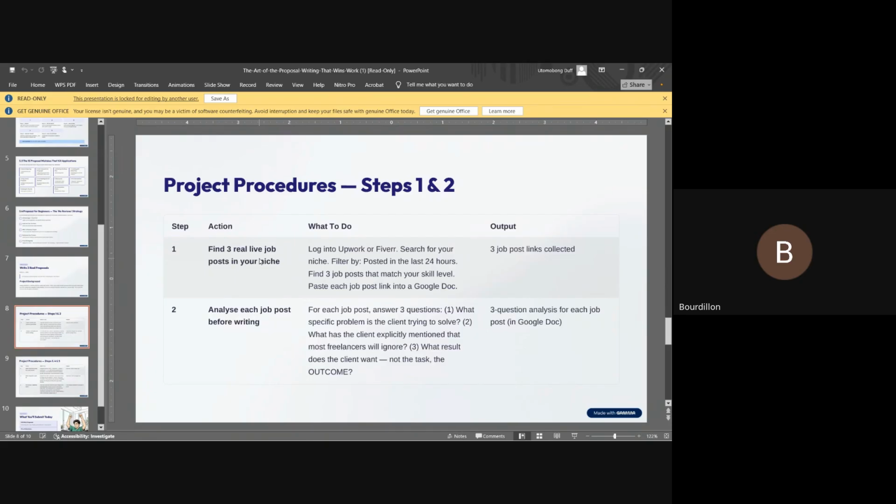So this will be shared to the group so you understand the project and how you're going to do it very well. You find 3 real life jobs that are in line with your niche, either on Fiverr or Upwork. The job postings should be within 24 hours of your search.